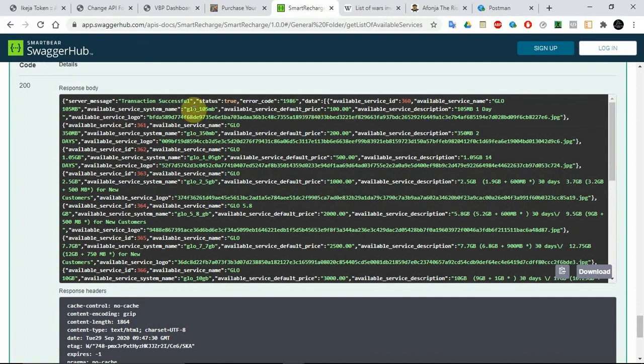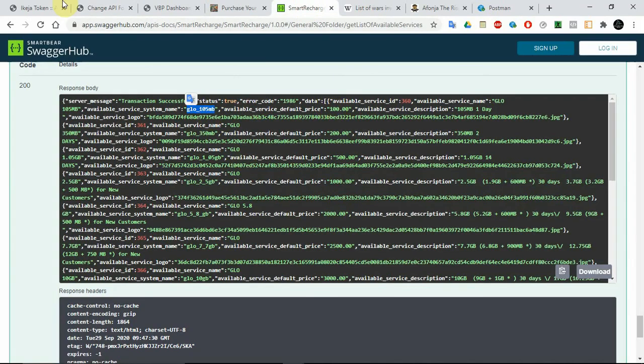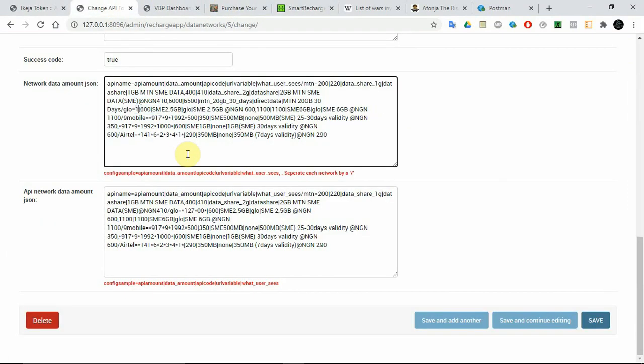Now this available system name, which is this, that's what we need for the API code on VBP. Here now this Glo says how much data this one is, 100 naira. So let's just pick that amount, 100 naira. Then how much are we selling it? Maybe 110 or something, I don't know, just saying. Then this is the data API code. This one says Glo 105 MB. Then the URL variable will be direct data, right, as you have used here.